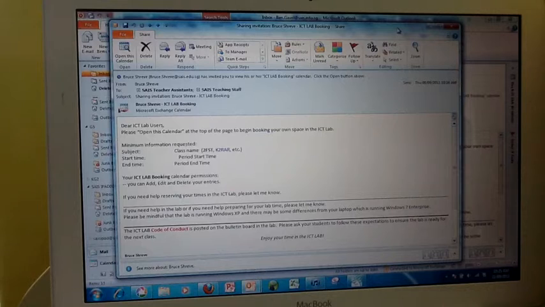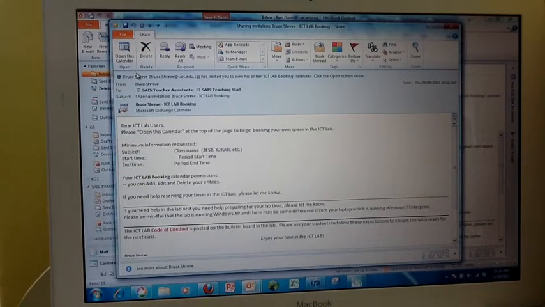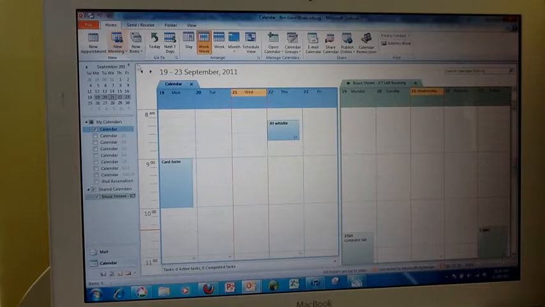Here's how to add a calendar when you've gotten an invite from somebody. This one's from Bruce, and everybody, I believe, received this for the ICT lab bookings. Up at the top of the screen, you can see Open This Calendar. It's as simple as clicking on that, and the calendar will be added to your calendars. And that's how that works.